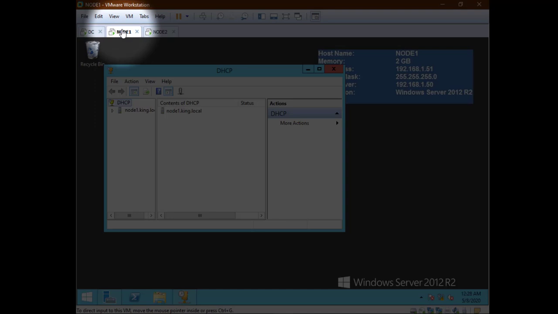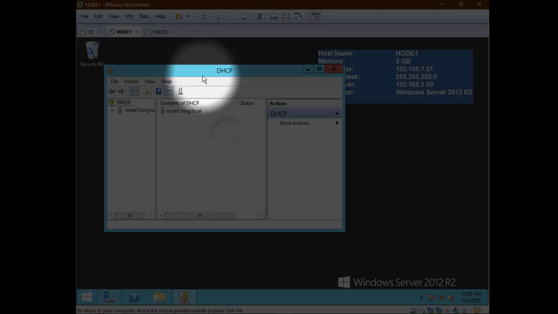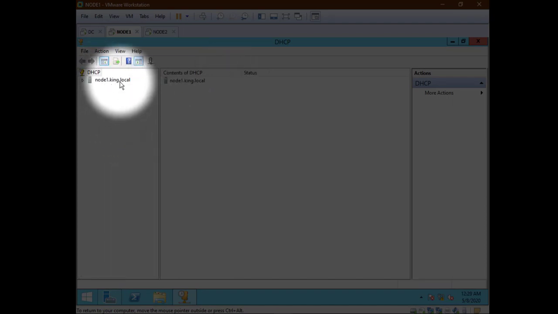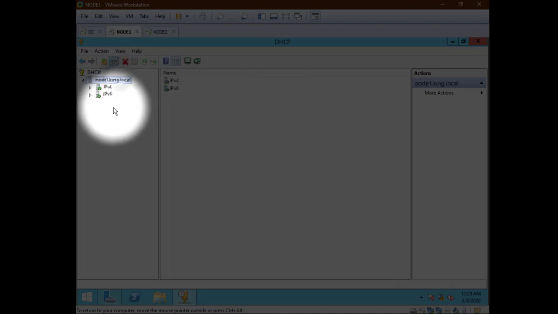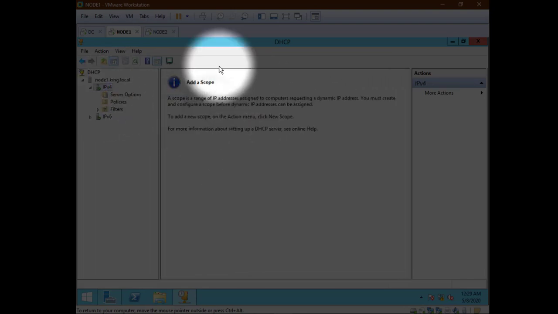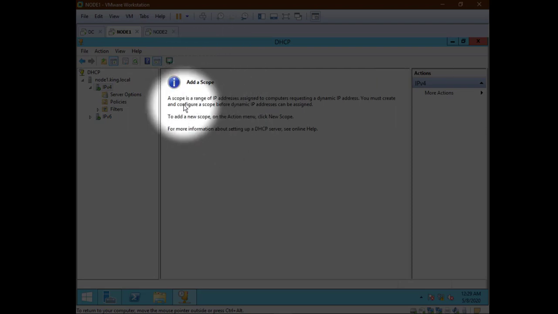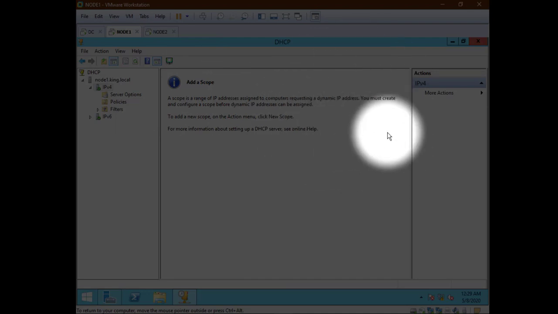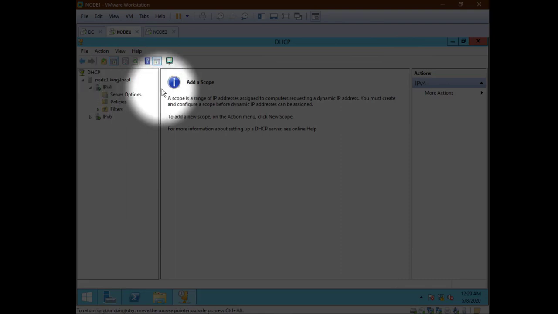So we need to create a required scope on node 1. So over here, I need to expand my fully qualified domain name, which is node1.ken.local. So I expand that. Then you can see this is IP version 4. I'm dealing with IP version 4, so I expand IP version 4, and you can see a scope range of address. So we need to add a scope, and a scope is a range of IP addresses assigned to computers whenever they are requesting dynamic IP addresses. That is DHCP.